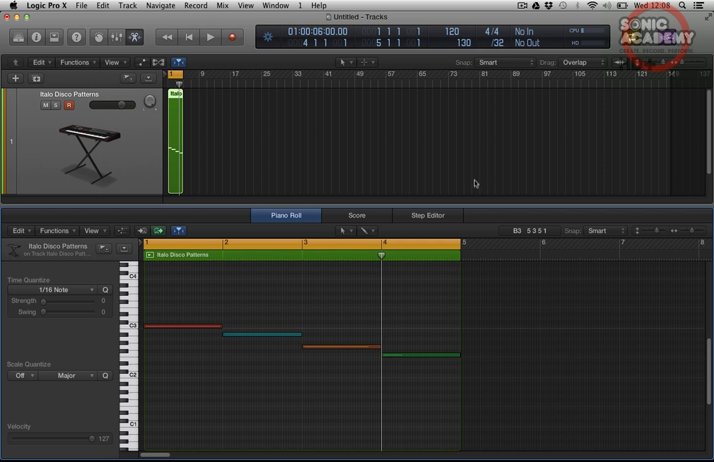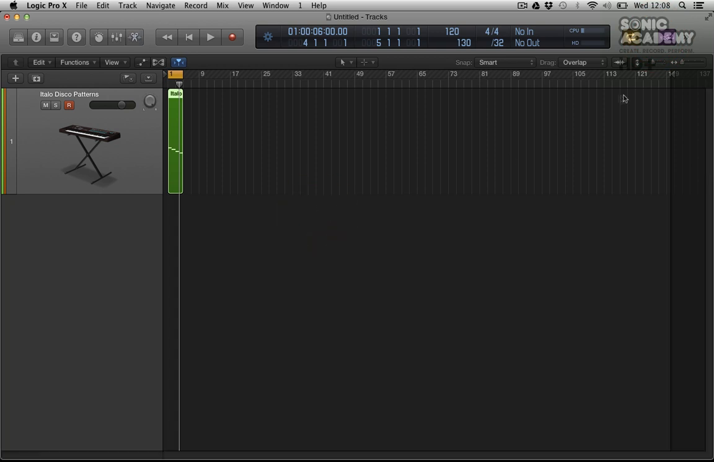A tuner. If you've got a guitar attached, the tuner is now built in there. Your count-in, on or off. Let's change that display to make it smaller again.